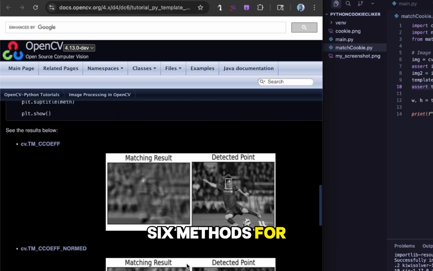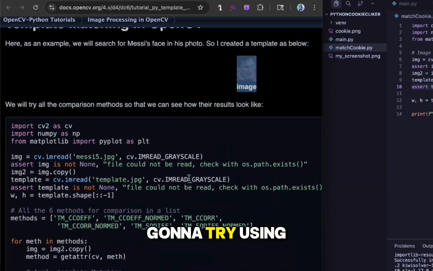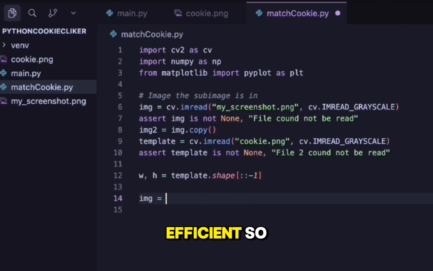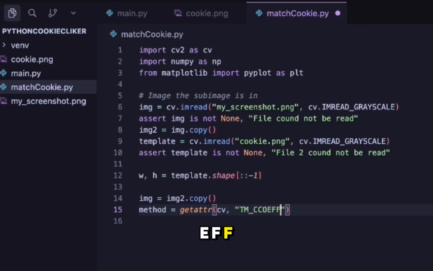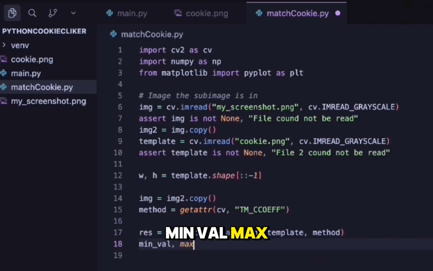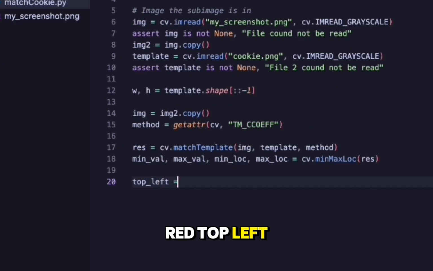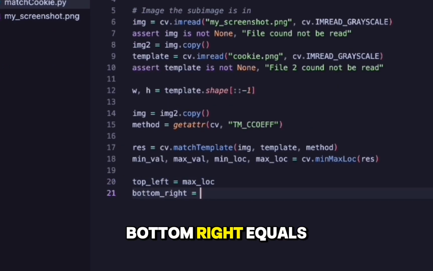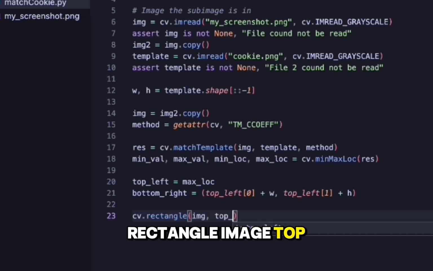6 methods for comparisons here. Okay, so it's looking for the face in the photo. So I'm just going to try using the first one here. So TM_CCOEFF. So image equals image2 dot copy. Method equals getattr cv, TM_CCOEFF. Res equals cv dot matchTemplate, image, template, method. min_val, max_val, min_loc, max_loc equals cv dot minMaxLoc res. Top left equals max location. Bottom right equals top left 0 plus w, top left 1 plus h.